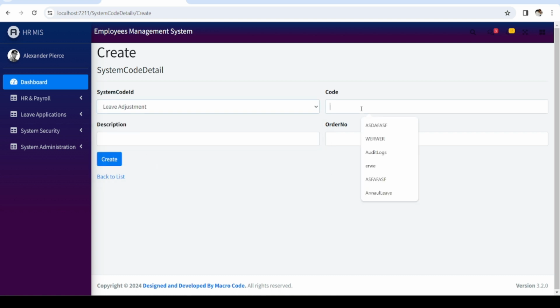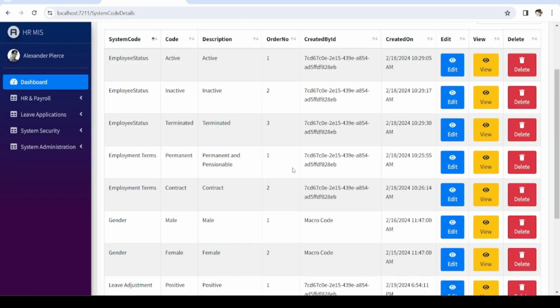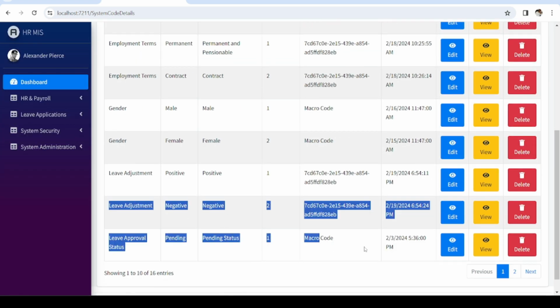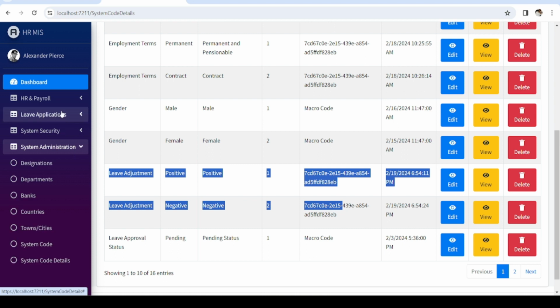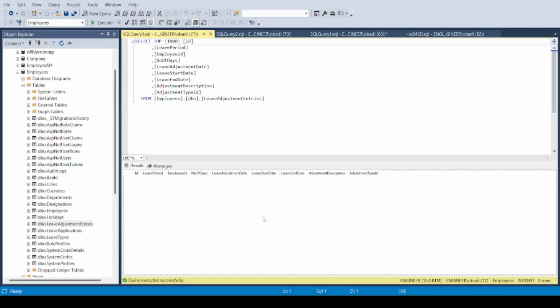So I'm going to add another one, leave adjustment, then I can say negative. Then this will be our negative adjustment. So those are the only two leave adjustments that we have, the leave adjustment positive and negative. So what I want us to do now, we have our leave period, employee, number of days, and that.